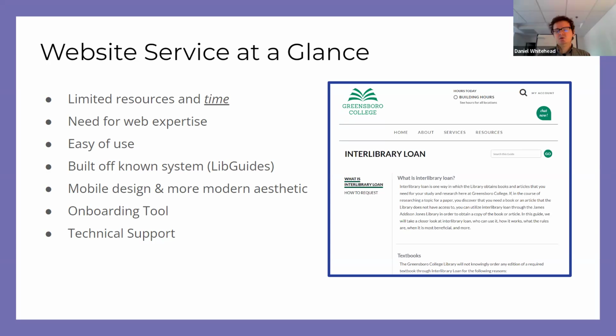And so we wanted to make something that was pretty straightforward, pretty easy to use, and also that was built off a system that librarians are familiar with. In this case, it's built on top of LibGuides. From a technical perspective, we also wanted to make something that was a little bit better with mobile than LibGuides' default output, as well as a slightly more modern aesthetic.